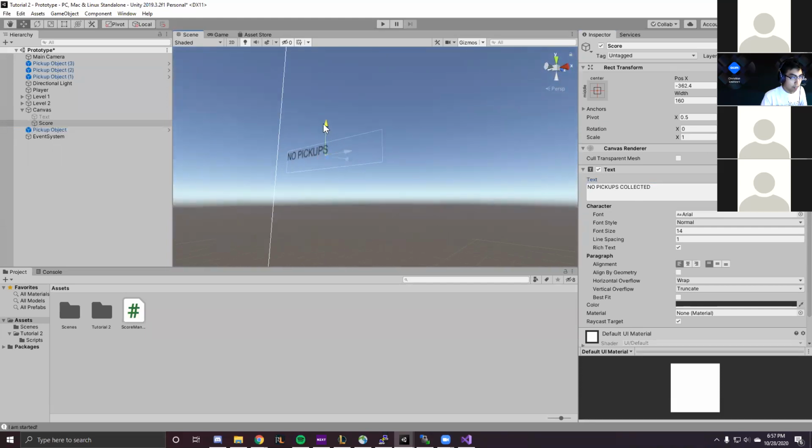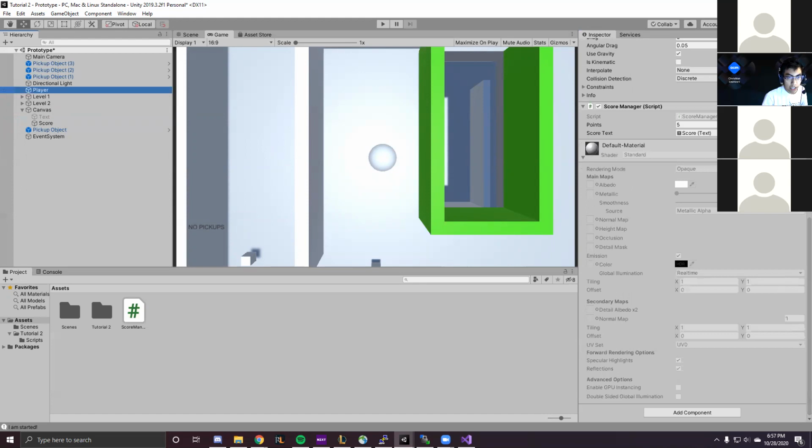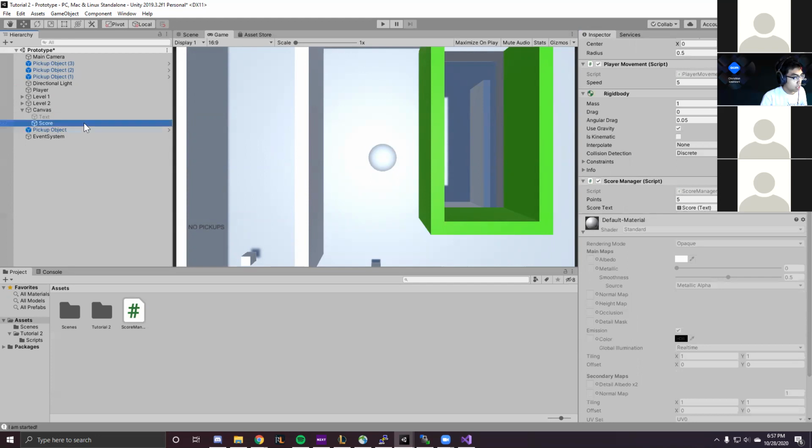So if we shift this up or down, it'll reflect in the game scene. So now we can shift it back down, and it's now lower. And so yeah, that's the idea of the score. And we edit this score using our score manager script. Score manager script is under this player object, and we pretty much just clicked this score and dragged it into here, and that allowed this score manager script to edit the score text game object.